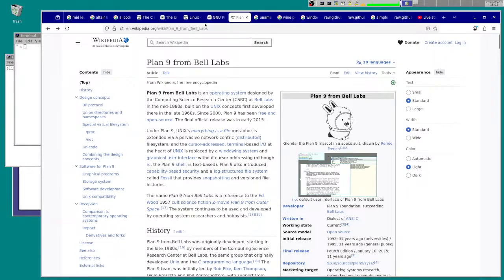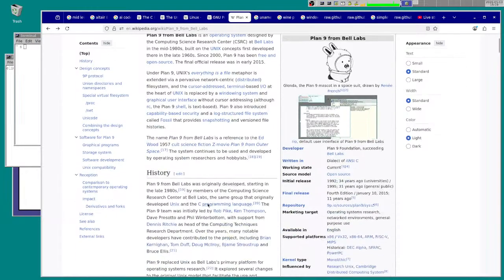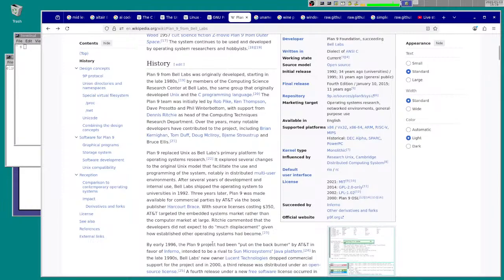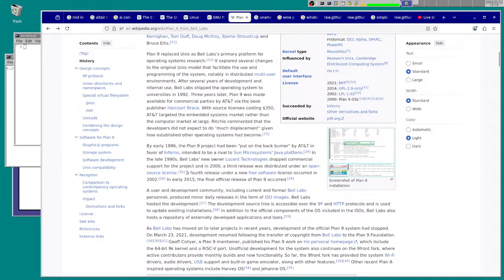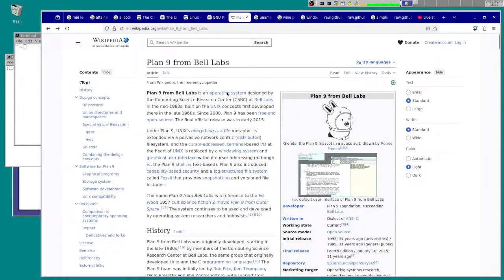There are some things that really make Unix. The things that make a Unix operating system a Unix operating system are certain design choices about how the computer is going to work, how it works.